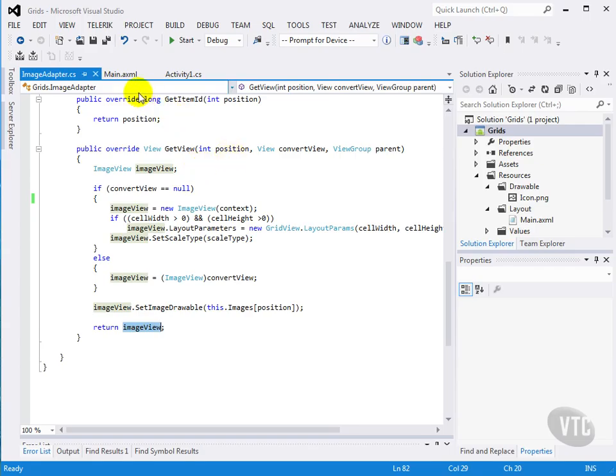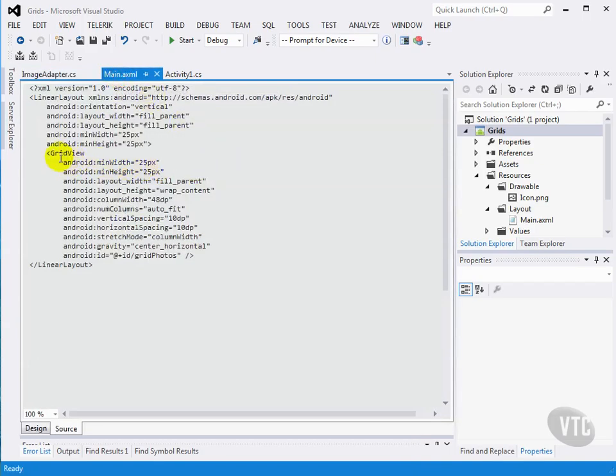The rest of the code is much simpler. In main XML, we merely drag in a grid view. And most of this is defaults, but we have a property called column width, which I've defined as 48 pixels. You can define the column width to whatever is appropriate for your particular grid. I've also set number of columns to autofit, which means that if they turn the device landscape, it will expand the number of columns. So instead of 3 columns, I may end up with 5 columns of thumbnails. And of course the number of rows would go down.